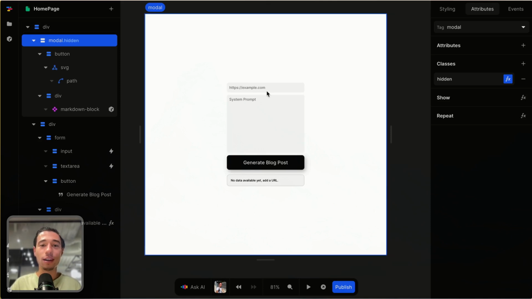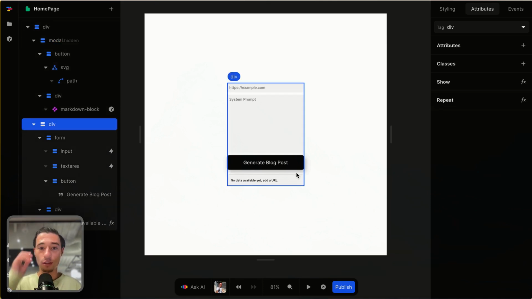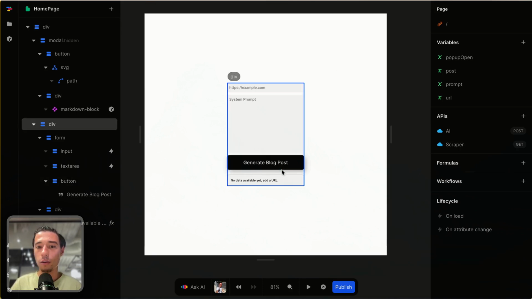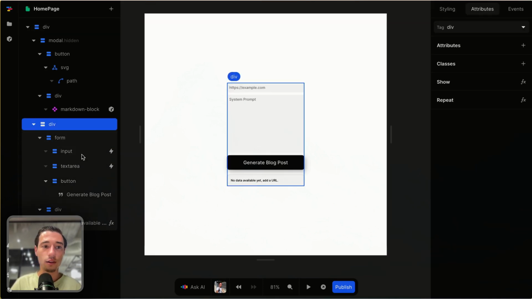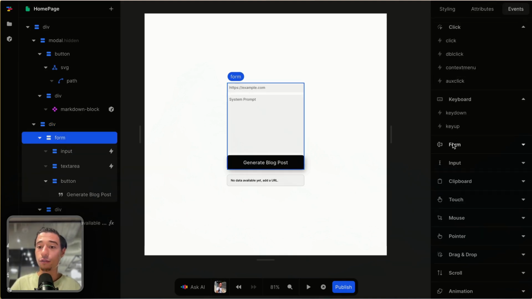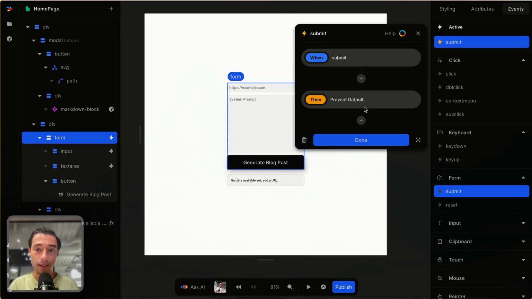Here you go. Now we want to go to this form in here, since most of that is now already connected, or at least some of it. Yeah, we got that all set up here. So what we want to do on this form, not the div, we need to create a form event here for submit. We need to keep prevent default. This will prevent the page from reloading after a form has been submitted.